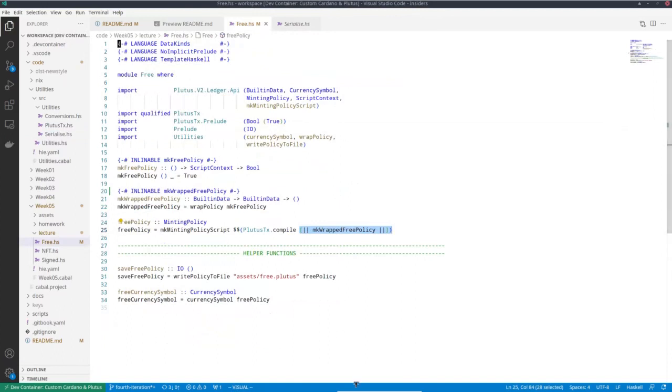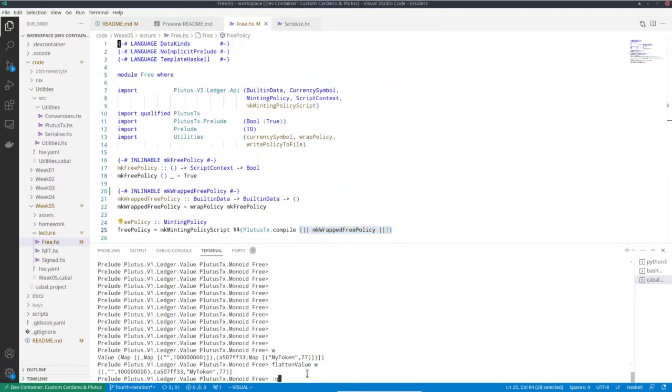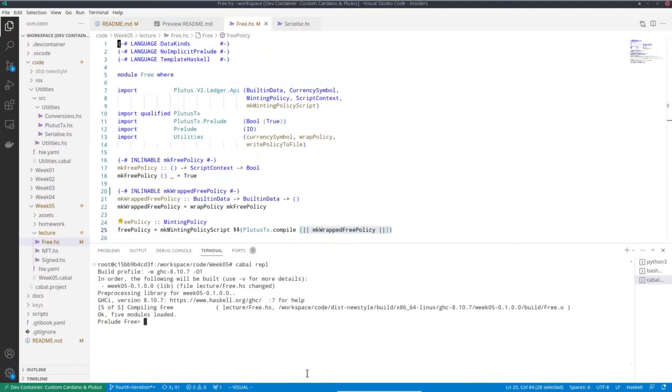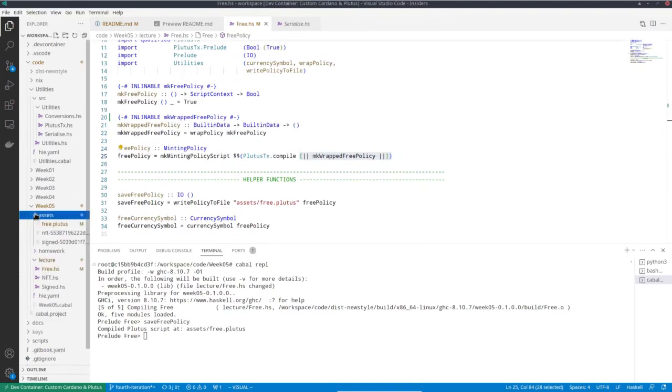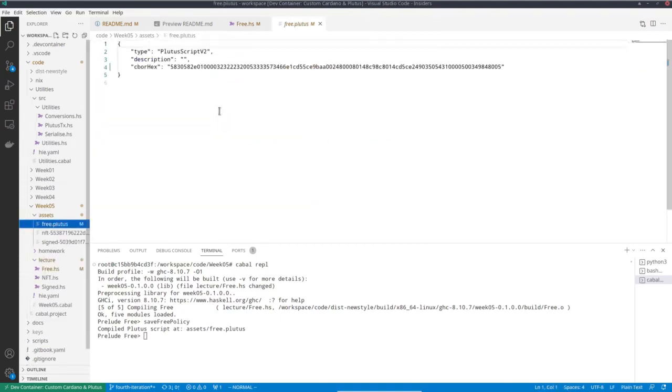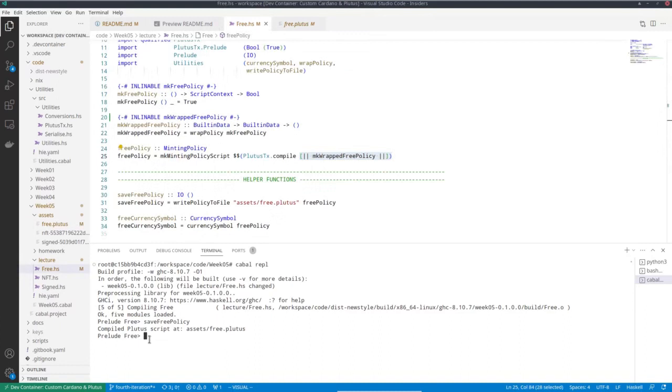So we can try this. If we open the REPL for this module, we can do saveFreePolicy. That should succeed, and the result is here in this assets folder. So this is the serialized version of this minting policy. We can also call freeCurrencySymbol. And this gives us the currency symbol of this minting policy.